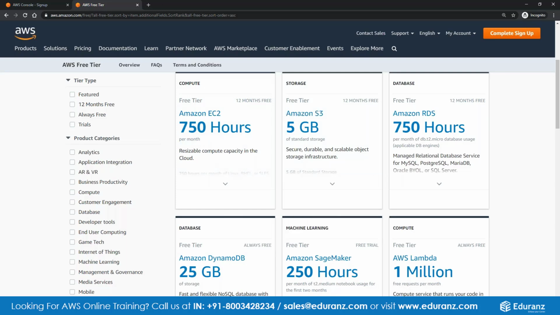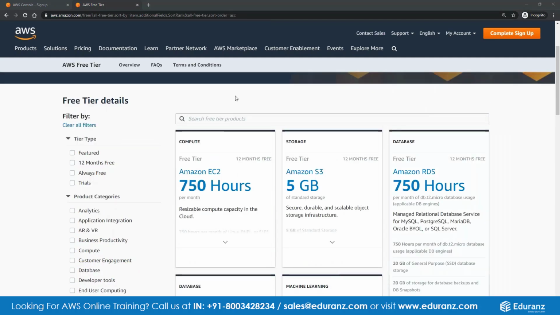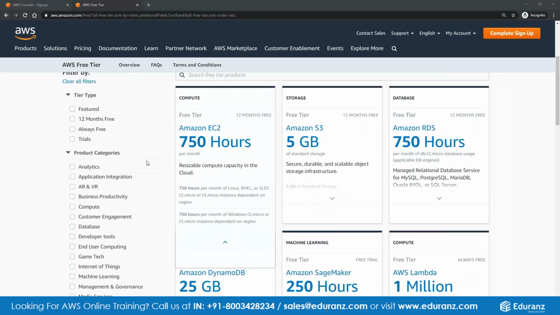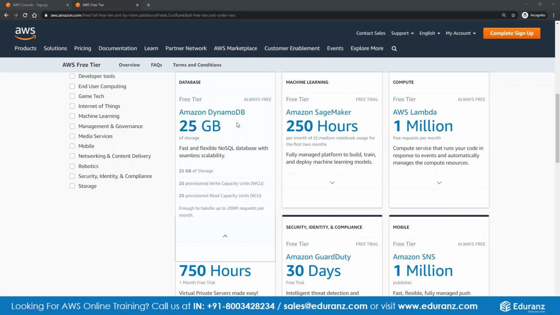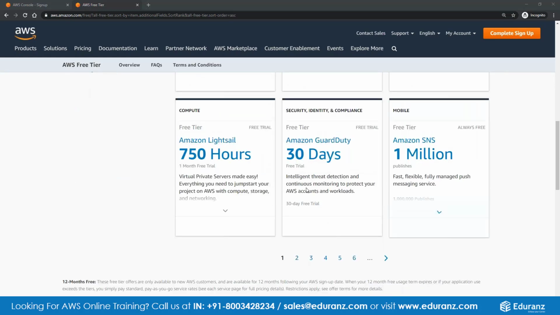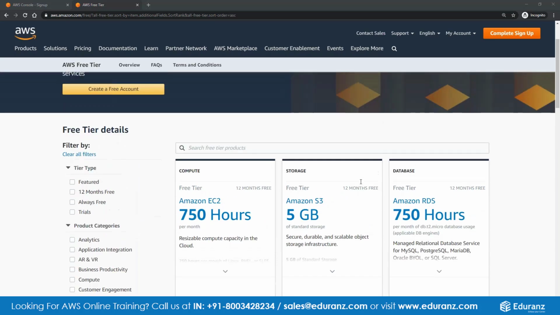So let me share this link with you all, so you can also use it as a reference. I've shared the link with you all, guys. Here we can see the list of all the services available, and we can see the limitation. For example, for DynamoDB, we get 25 GB of storage. For computation services, for Lightsail also we get 750 hours. For databases, we get 20 GB of storage, and we also get 750 hours of free RDS usage that we can use for free.